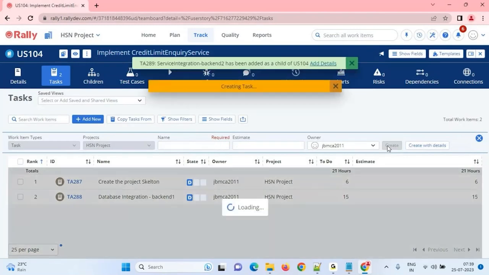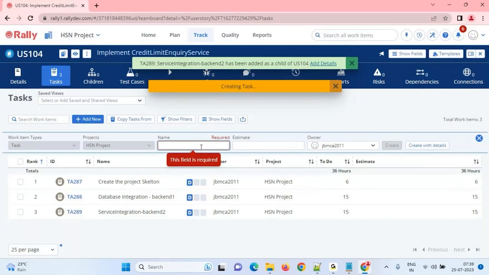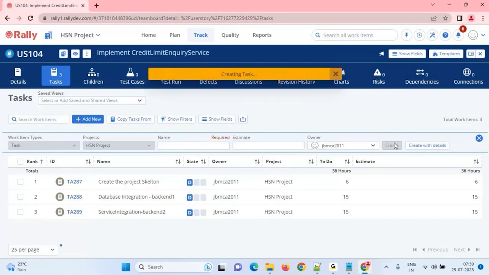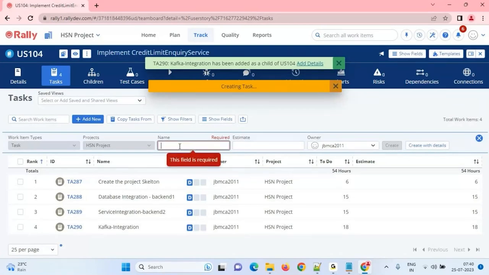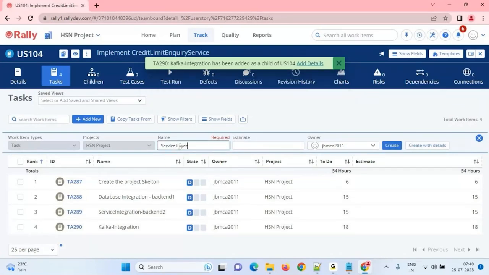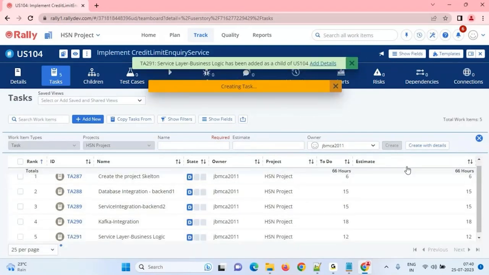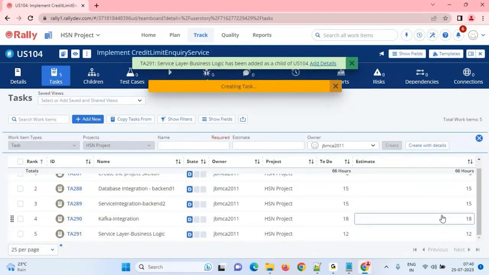End of day. Maybe in your project Kafka is also there. I'm telling Kafka integrations. How many days do you want? I need 3 days to test all the scenarios and all. Take. Service layer, business logic may take 2 days, team.